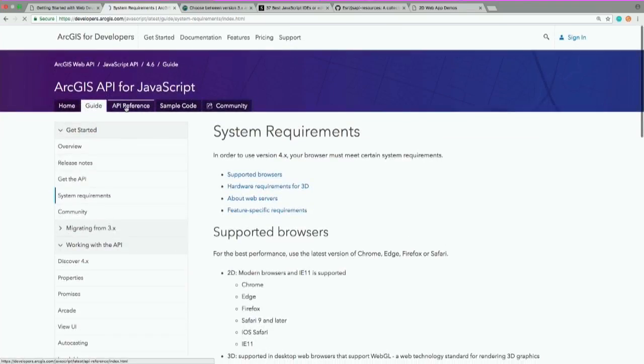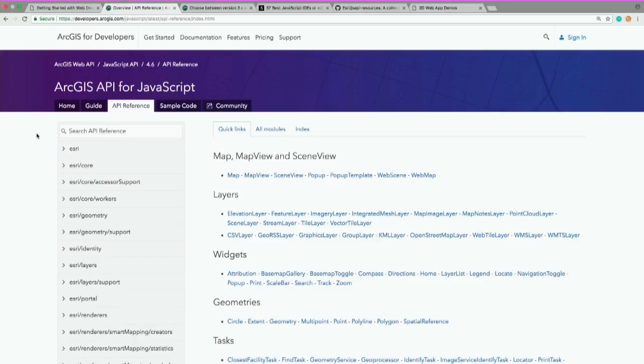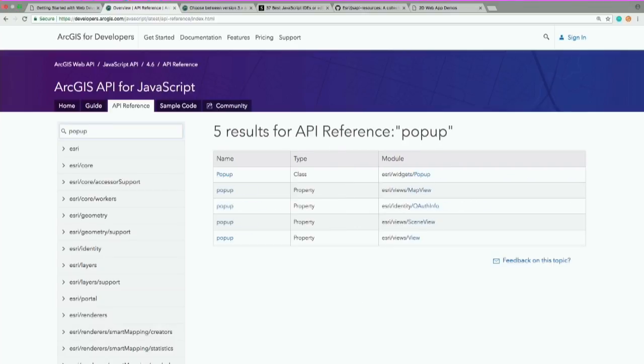The next section I want to highlight is the API reference. This is kind of like a cookbook for making those delicious web applications. And the really cool part about it, if you're coming from the 3.x world, we've added a search bar here. So if I'm working with pop-ups and I know that I need pop-ups for my map, I can just do a search for pop-up. And it's going to show me all the classes and all the different modules that have pop-up properties or that implement pop-ups. And then I can easily navigate into any one of these classes.